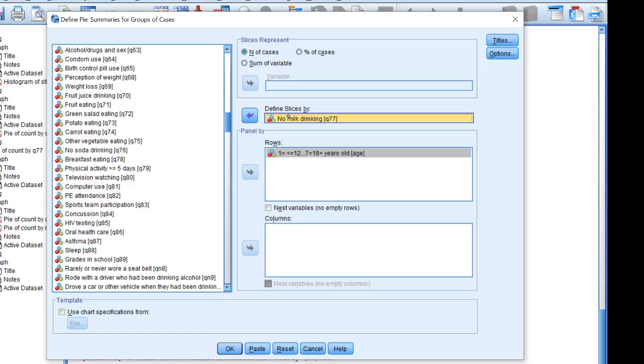But again, I'm thinking, okay, I want to see who drinks milk, and I want to panel it by the different ages. I don't really need to do male and female. You think I should do male and female? Yeah, I think male and female you should do. We don't need to do ethnicity.